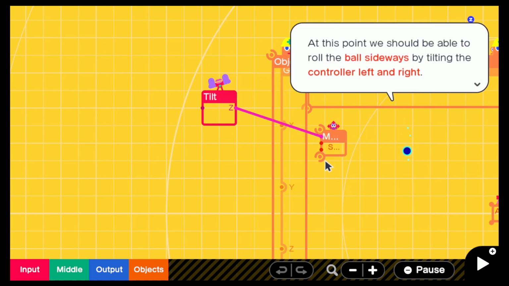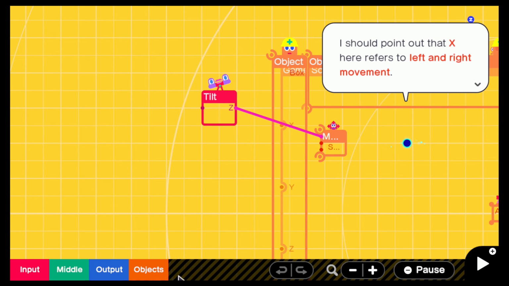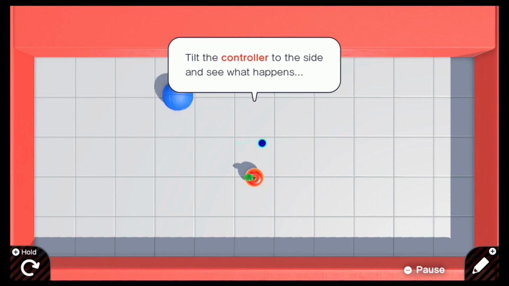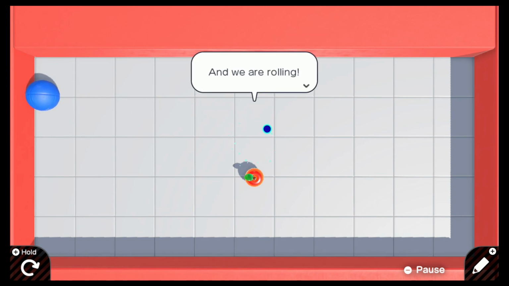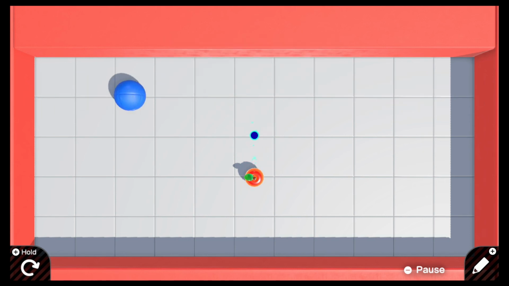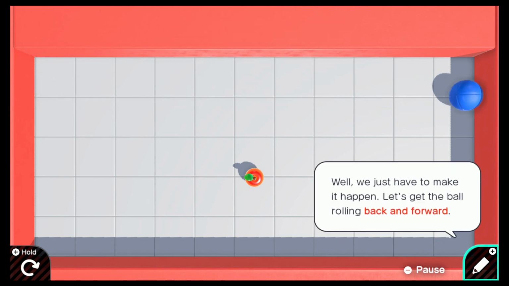At this point, we should be able to roll the ball sideways by tilting the controller left and right. I should point out that X here represents the left and right movement. Okay, time to head over to the game screen to check out our ball action. And we're rolling. Move the ball in 2 out of 4 directions. Back and forward.